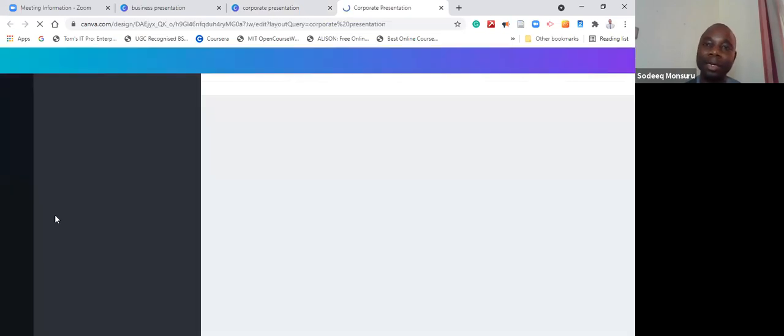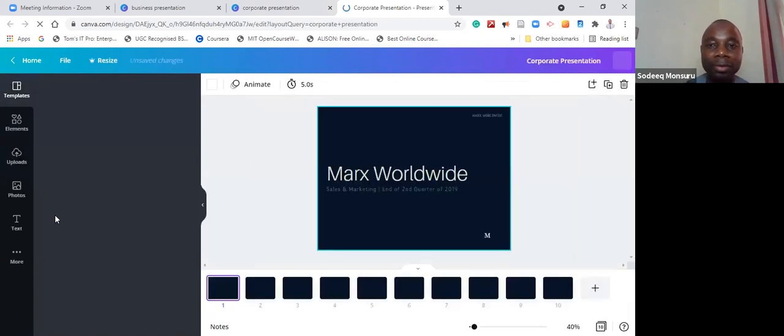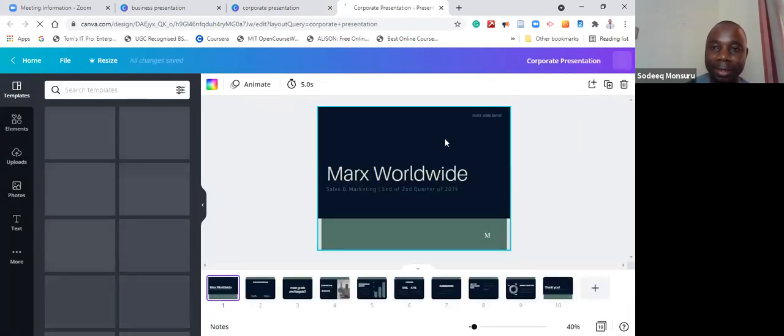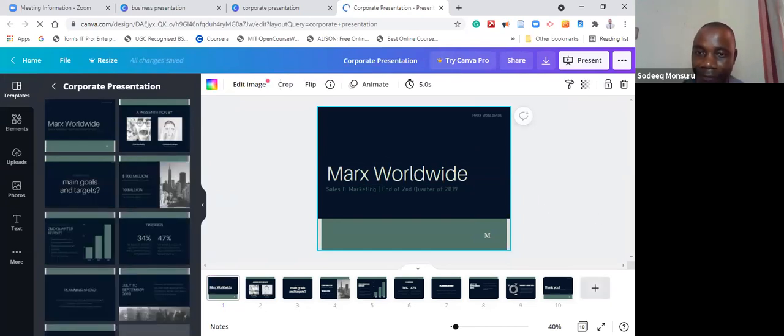So those are the way you pick that template and you edit it one by one. You get it? You edit your template. You can increase it from here if it is too small.